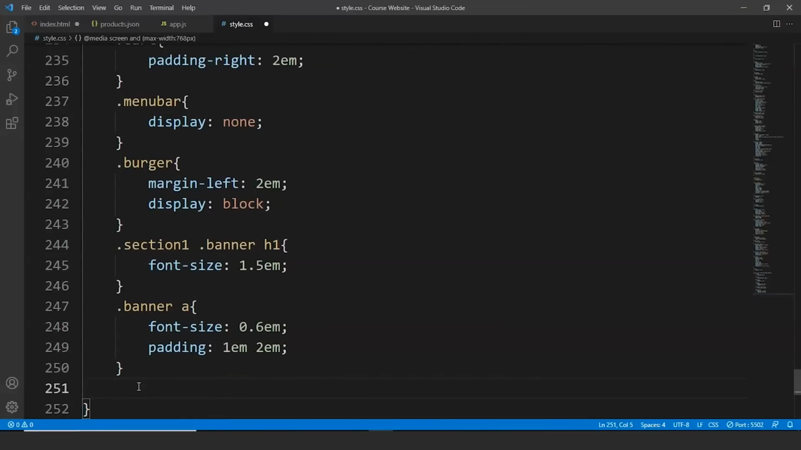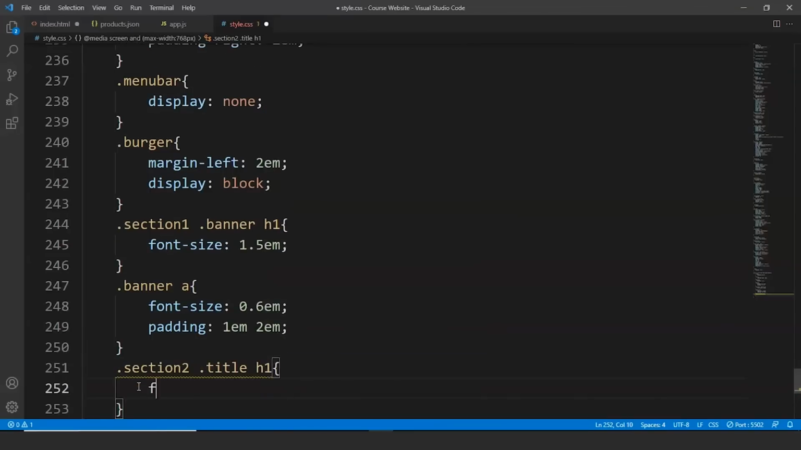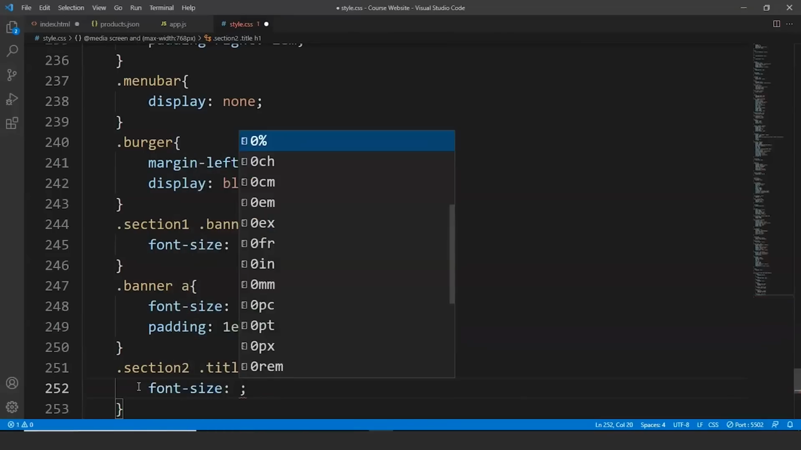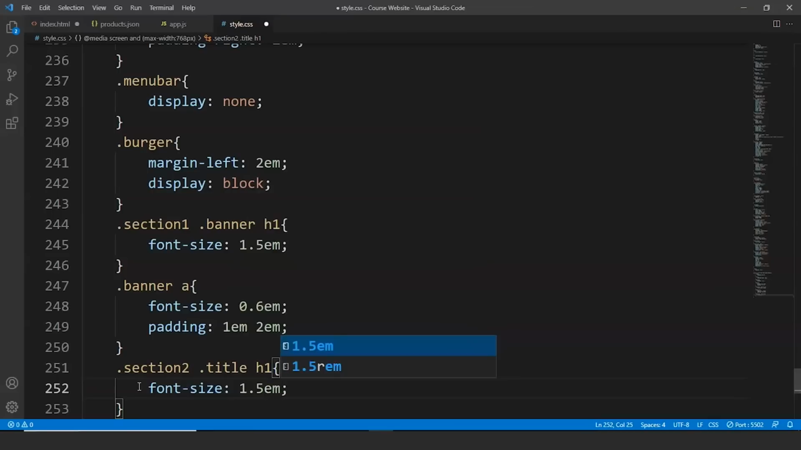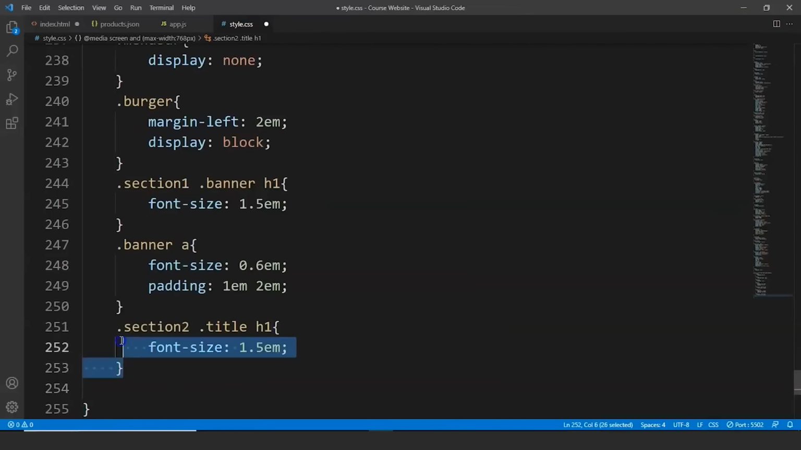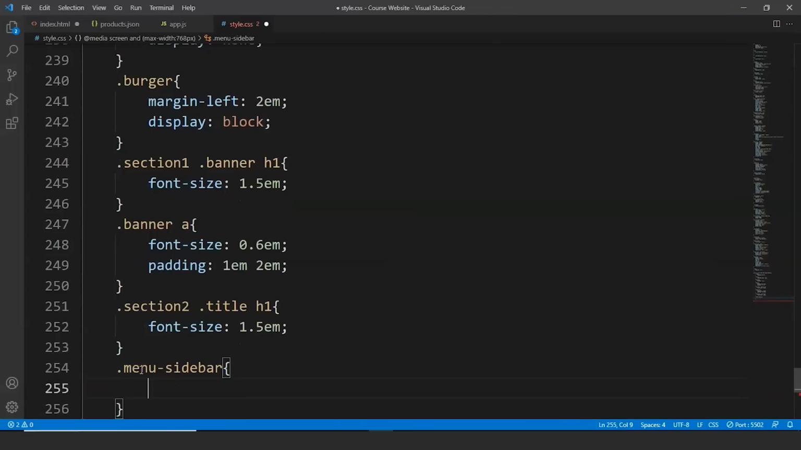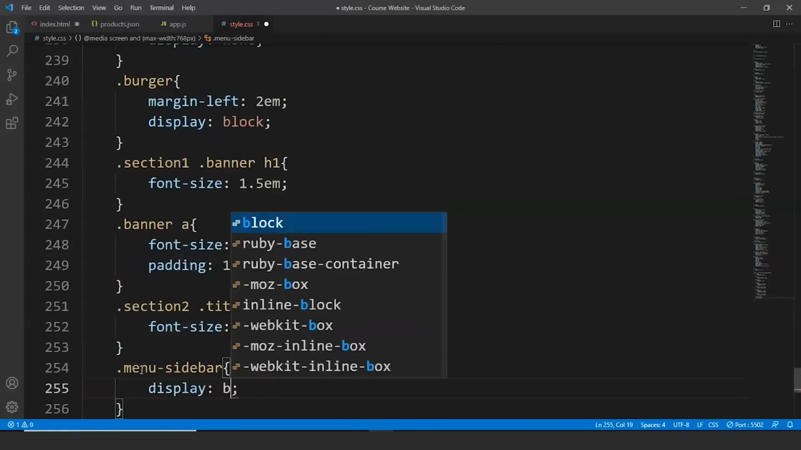Next up, we'll write here .section2 .title and we'll write here h1. Inside this we'll write font size is 1.5. We haven't defined the section 2 and title styling part yet. We'll define it later, but we'll write the code for that as well. Now next up we'll write here menu sidebar. Display is going to be block.